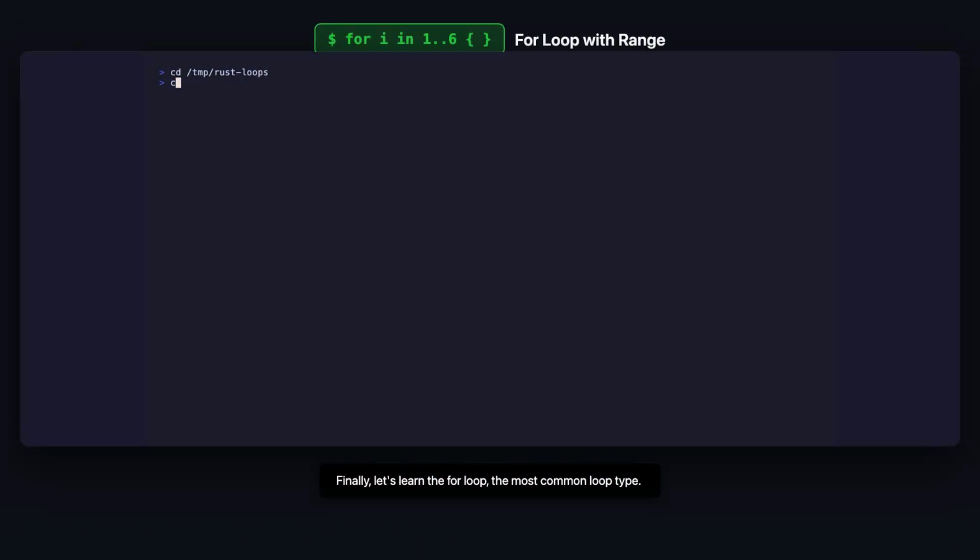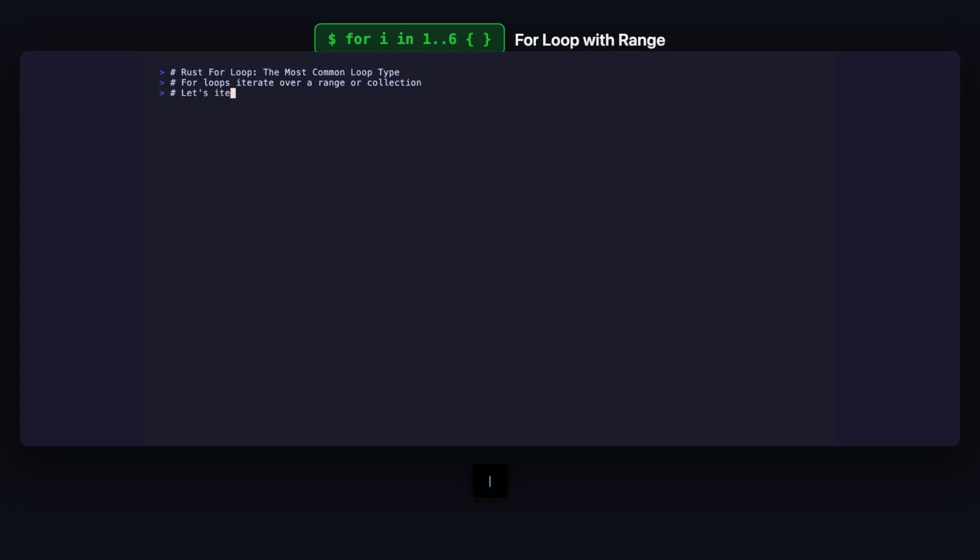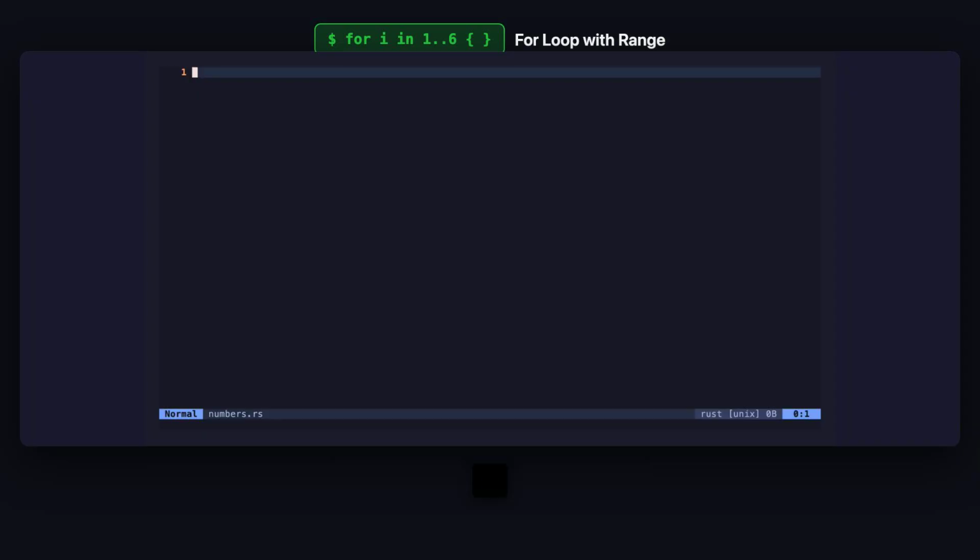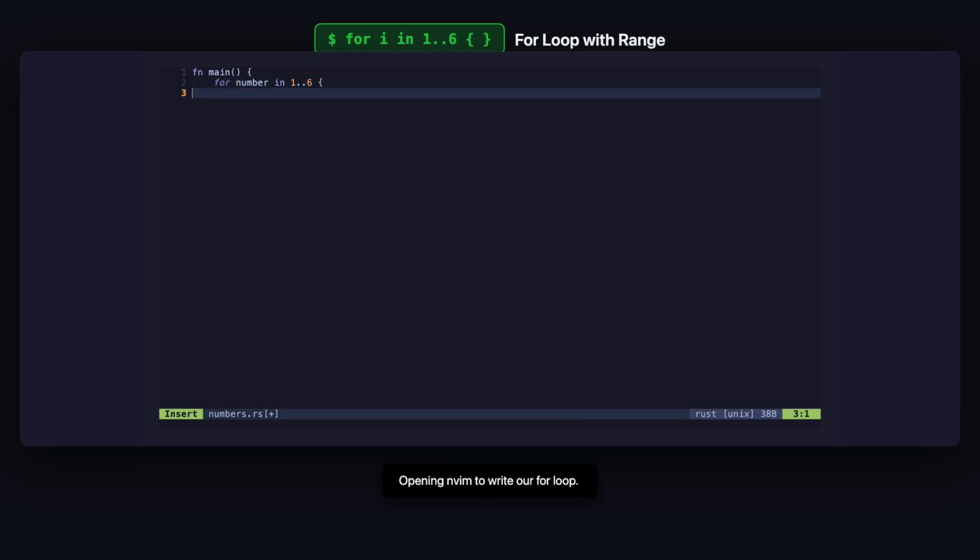Finally, let's learn the for loop, the most common loop type. For loops iterate over a range or collection of items. Let's iterate through numbers 1 to 5 using a range. Opening NVIM to write our for loop.